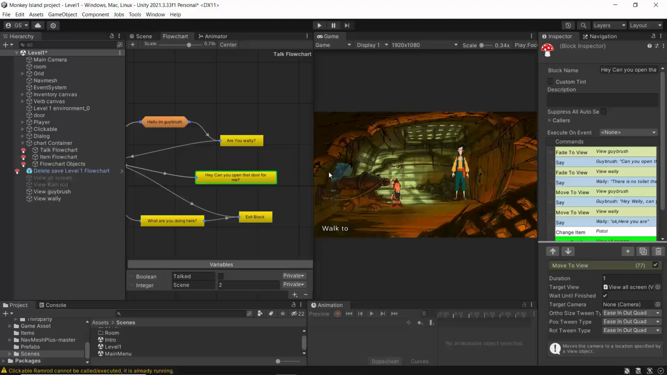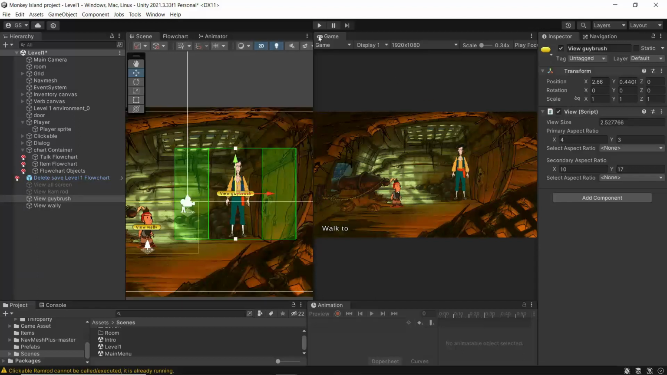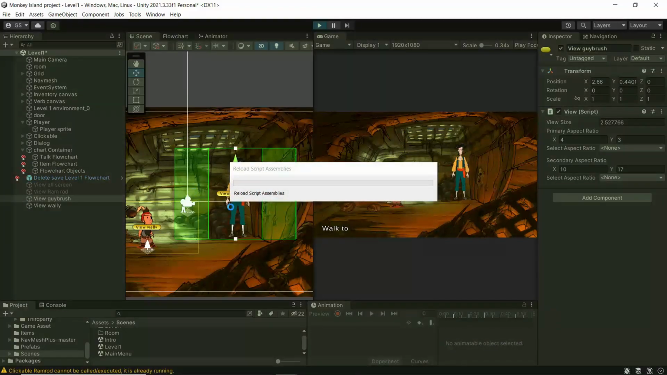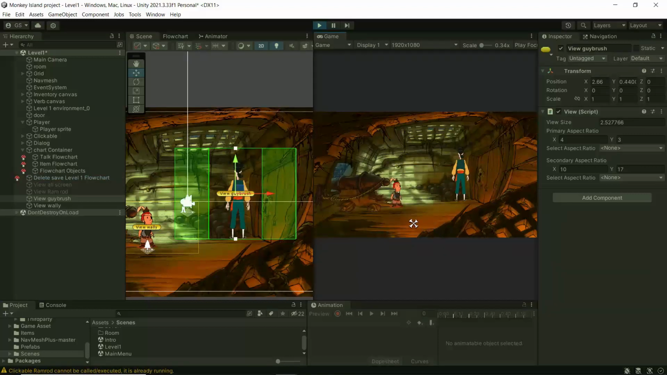So maybe your character is also moving, and you need to attach that view to your player so it moves as well. Because right now, if we are playing, we have that view at the same position. You see, when I'm moving the guybrush, the view is still there and doesn't move. And when we talk to Valley in a different position, we cannot see our guybrush in that viewpoint.